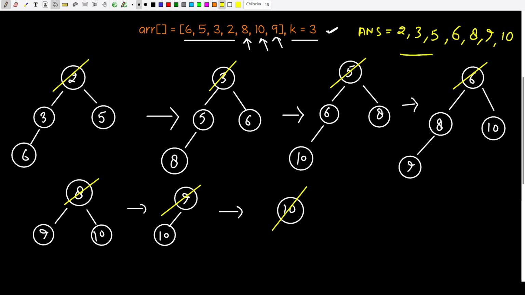And in this way, as you can see, the elements got sorted, and this is exactly what we are going to do. So that's the discussion of solution, folks. Now let us discuss the pseudocode of this problem.